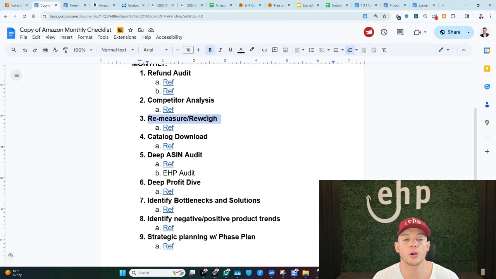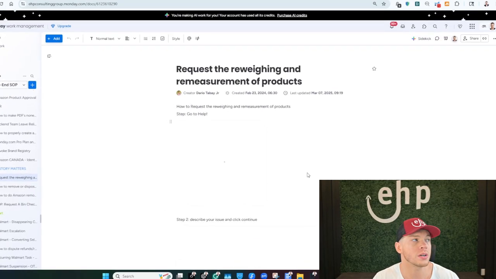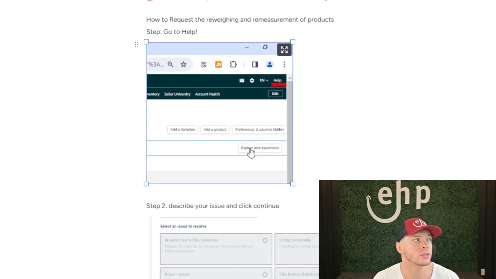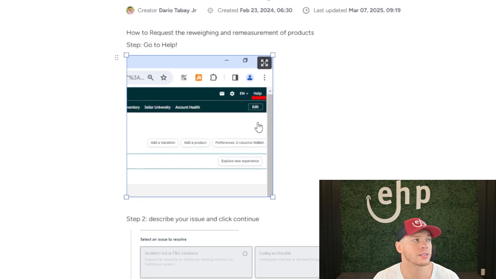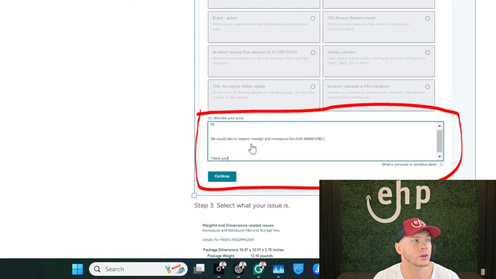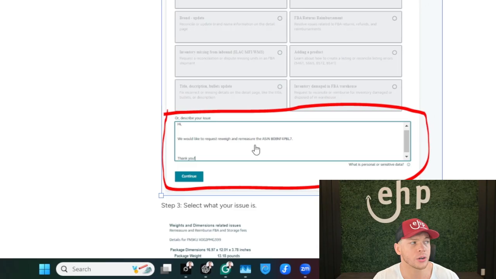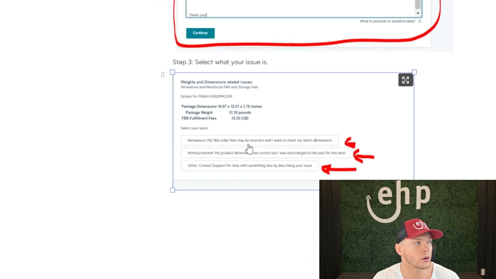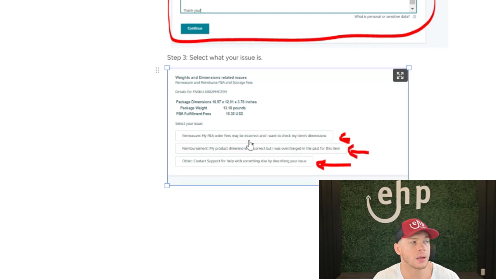Next is going to be to remeasure and re-weigh your items. If you are using FBA, what you want to do is have Amazon remeasure and re-weigh your items. You can request it by clicking the help button on Amazon. Hi, we would like to request re-weigh and remeasure this ASIN. And then you can see right here, remeasure: my FBA orders may be incorrect. We did this every single month for our clients. We just ask Amazon to reweigh and remeasure.